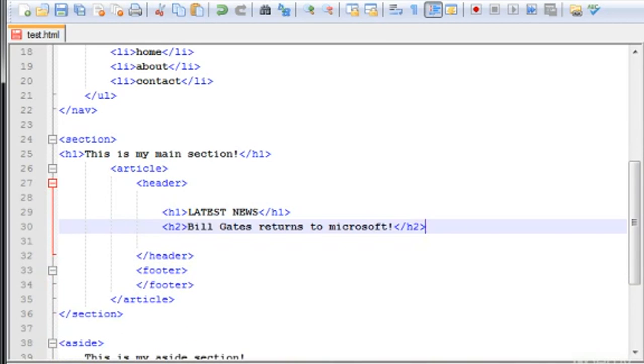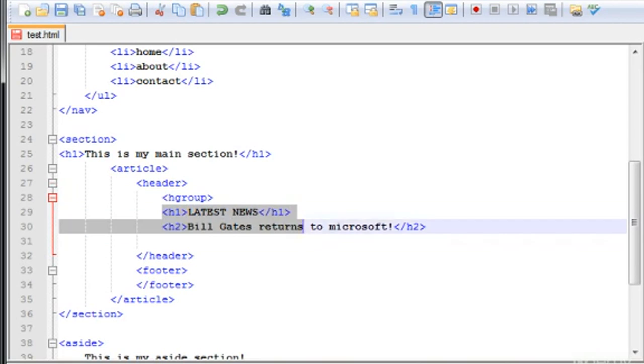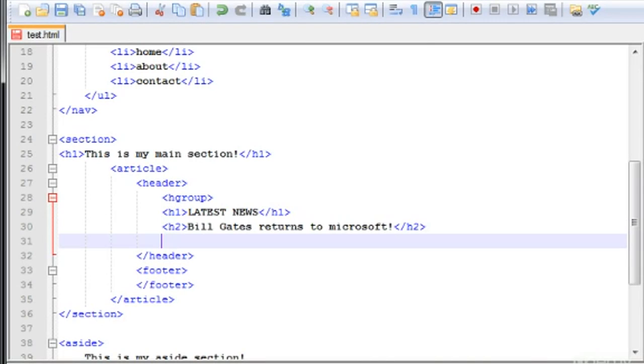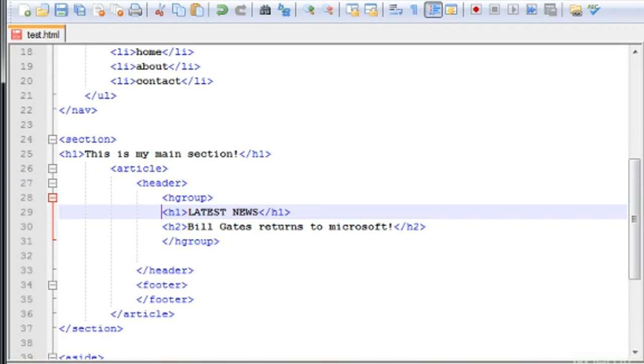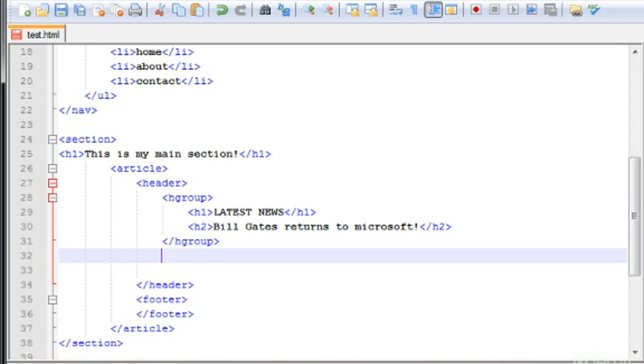So in here, what we're going to do now is, around the H1 and H2, we have to type a new tag called the Hgroup. What Hgroup does is recognize H1 and H2 as being related to the same news, or the same section. So here, type close Hgroup. Okay, let's indent this.